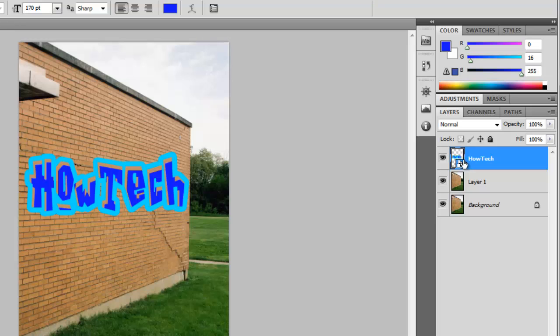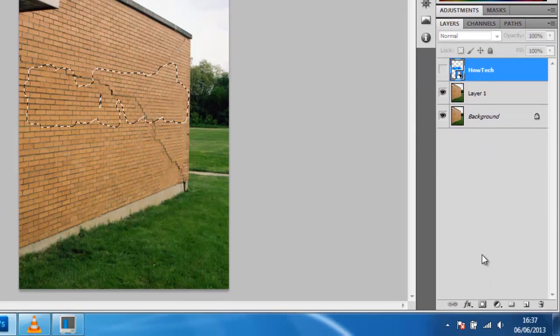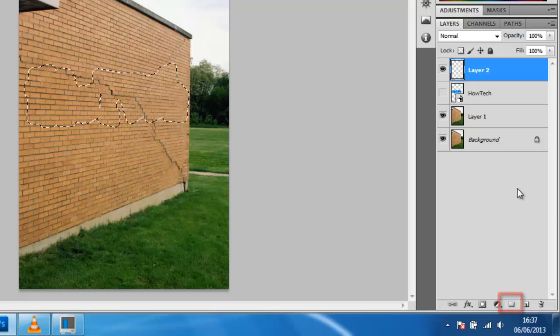Press and hold Ctrl on the keyboard and then click the thumbnail for the text layer and it will become selected. With the selection made, copy it by pressing Ctrl-C and then click on the eye icon to the left to hide it. Click the New Layer icon at the bottom of the Layers panel. Press Ctrl and D if there is still a selection in the new layer.